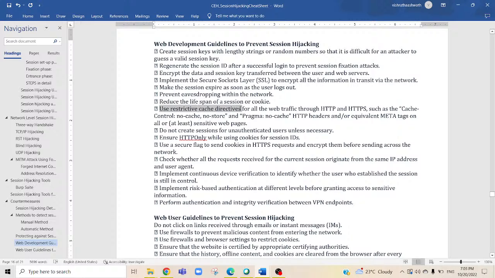Use restrictive cache directives for all the web traffic through HTTP and HTTPS, such as Cache-Control: no-cache, no-store, and Pragma: no-cache HTTP headers, and slash equivalent meta tags on all or at least sensitive web pages. Do not create sessions for unauthenticated users unless necessary.